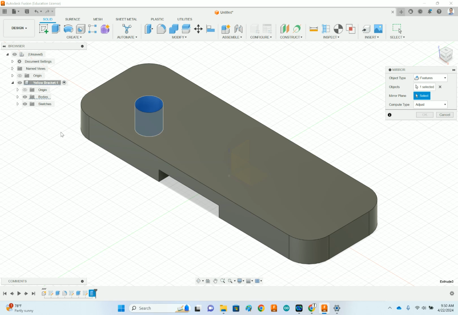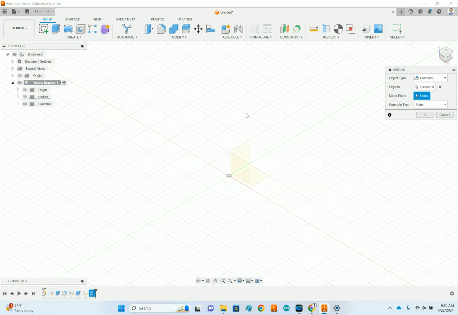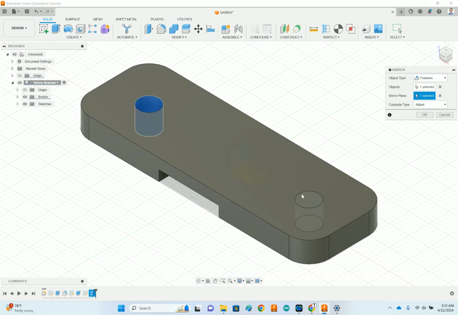So we're going to do something that I think has a funny name. We're going to come over here in our browser and we're going to hide the bodies. And when you do that, it allows you to see the plane. So under mirror plane select, we're going to select that plane right there. And it gives us a preview of where the other one should be. If we turn the body back on, you can see it's going to mirror it over to here. I'm going to say okay.